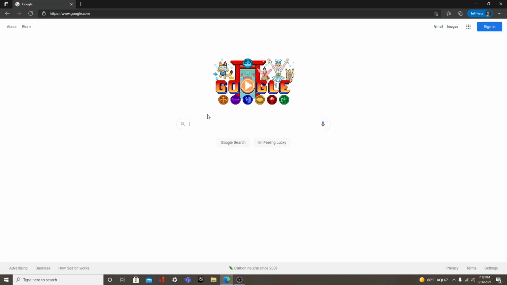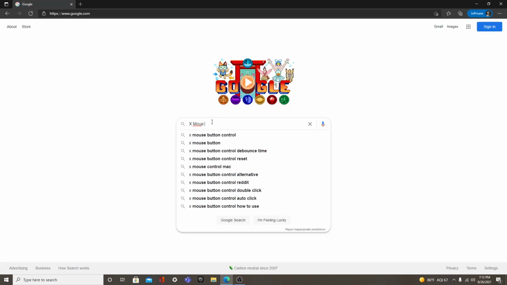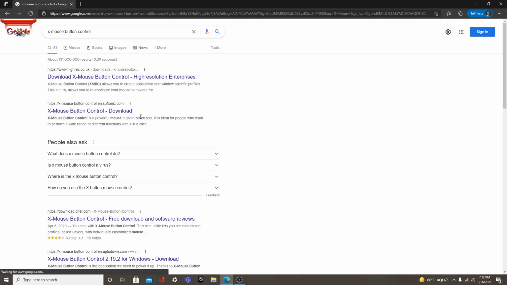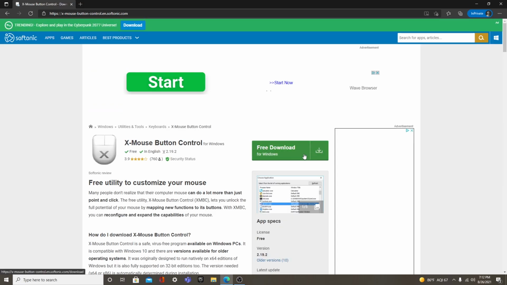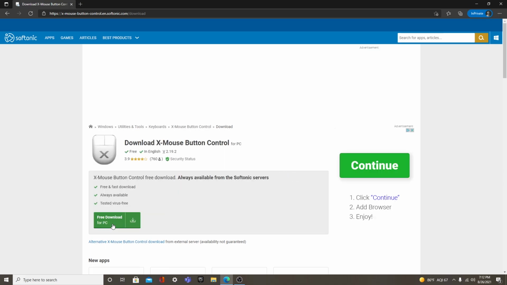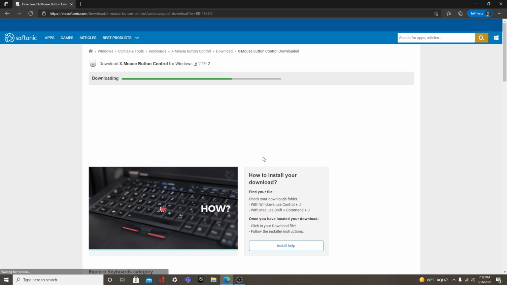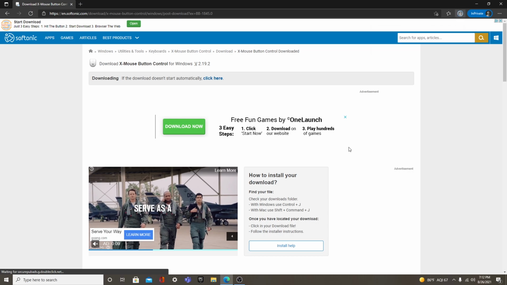Alrighty guys, the first thing you want to do is open your browser and type in X mouse button control. Make sure you hit the right URL. Make sure it says xmousebuttoncontrol.en.softsonic.com. As soon as it's done loading, you hit the free download button. Sometimes you have to hit it twice. Do not click any ads around so you don't risk getting viruses.